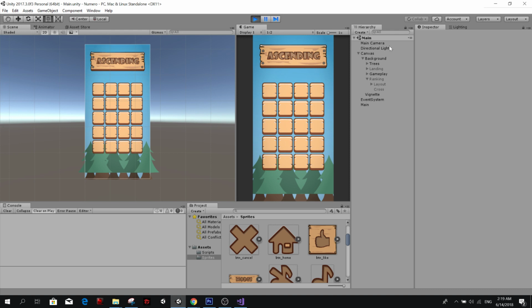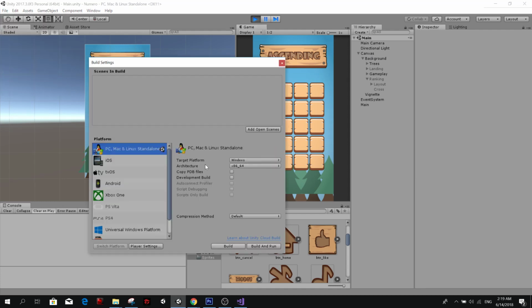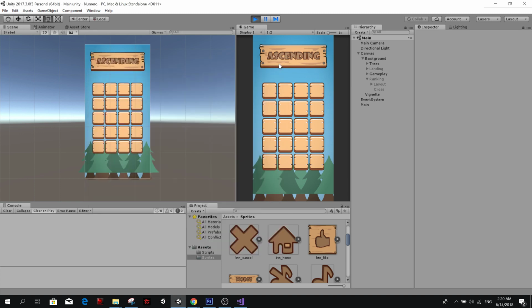So some things we didn't do at the beginning. Build settings. I'm going to add this scene, and I'm going to change this to Android. Oh, I haven't. Okay, I have no Android module. So that's the thing we're going to do on the next episode. Whenever we want to build it and test, we're going to install the Android module and do it in one episode. Not now, because now it's getting really late, guys.